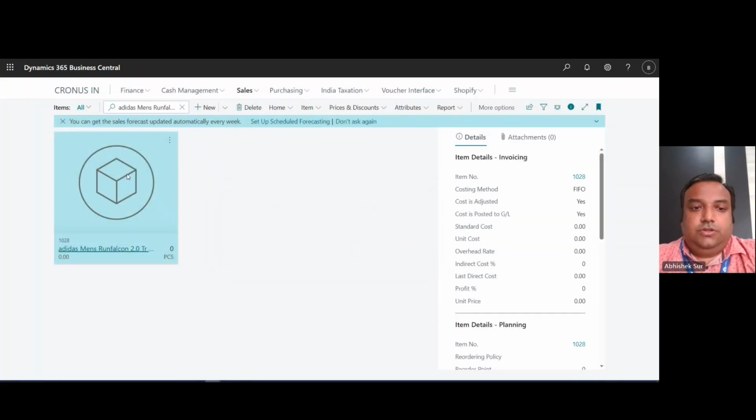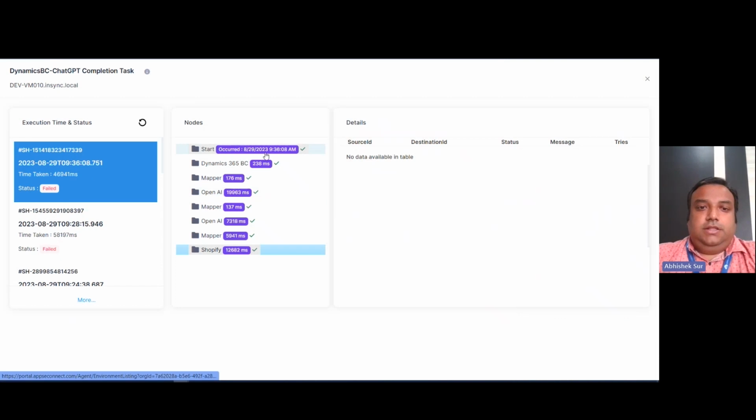Yes. So only one item has been created here. So now let us go back. Okay, now you can see the Dynamics 365 BC. So here the product is coming in and it is going through the mapper. The first mapper will go to OpenAI to transform the data through the OpenAI APIs.